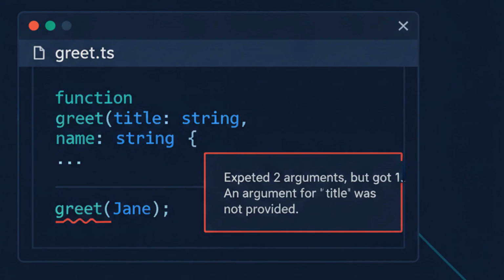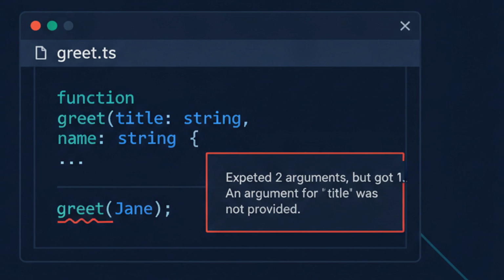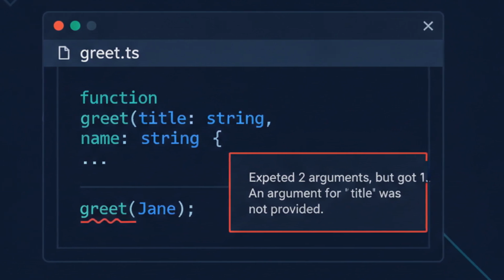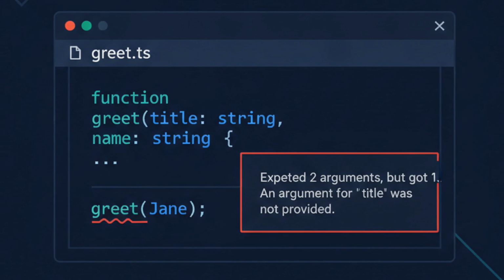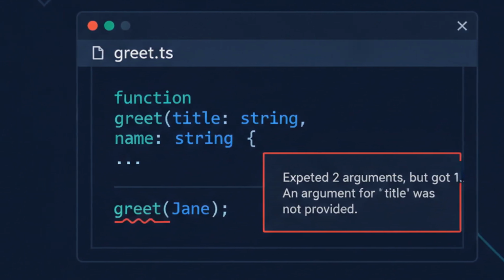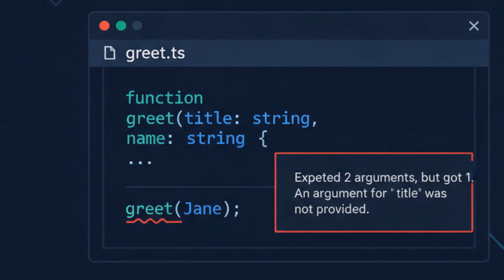Now what if some information isn't always available? Say we want to add an optional title before the name. If we just add another parameter, TypeScript demands it every single time. Forget to pass it and you get an error. But sometimes we genuinely don't have a title. We need a way to say, this argument is allowed to be missing.